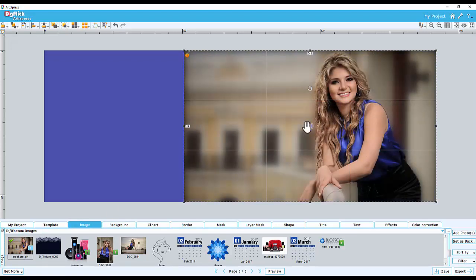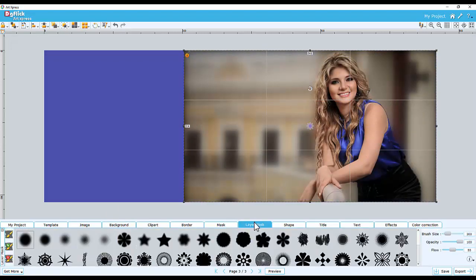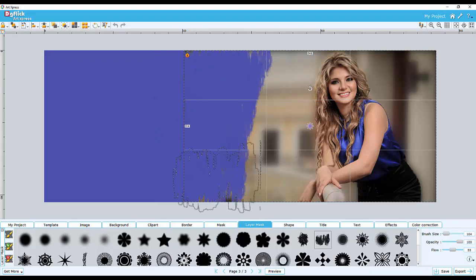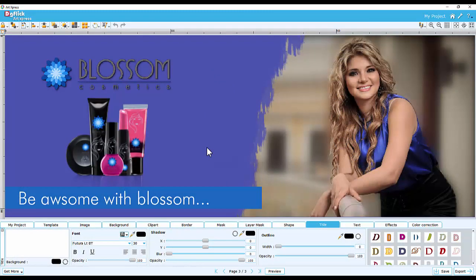the image merging feature is available in the form of the layer mask. Just choose the desired brush from Layer Mask tab. Now simply roll the mouse over the unwanted part and get the image merged with the background. The page can be filled up with required objects like the logo, image, shape and title.